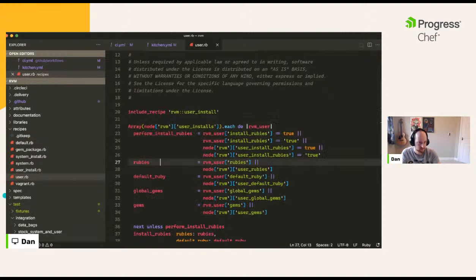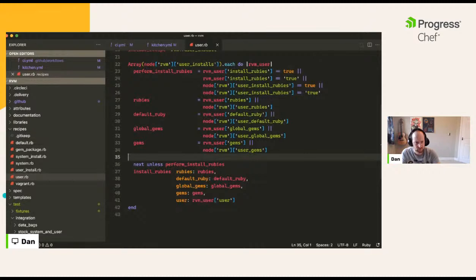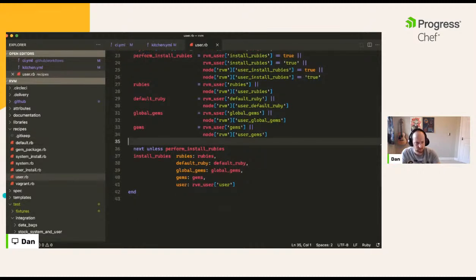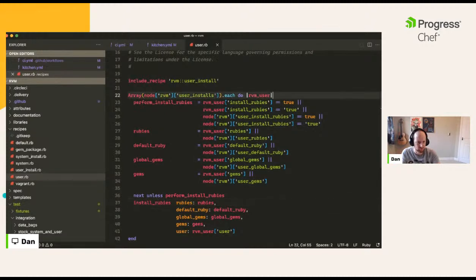There's an equals miles away, and there's a pipe. So if there was an RVM user Rubies, use that, and if not, use RVM user Rubies. And like, no, that's not nasty. And then install Rubies. Oh, because it's horrible.